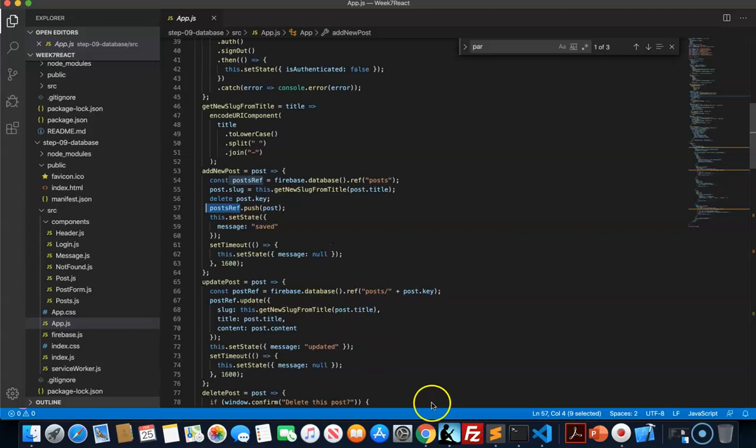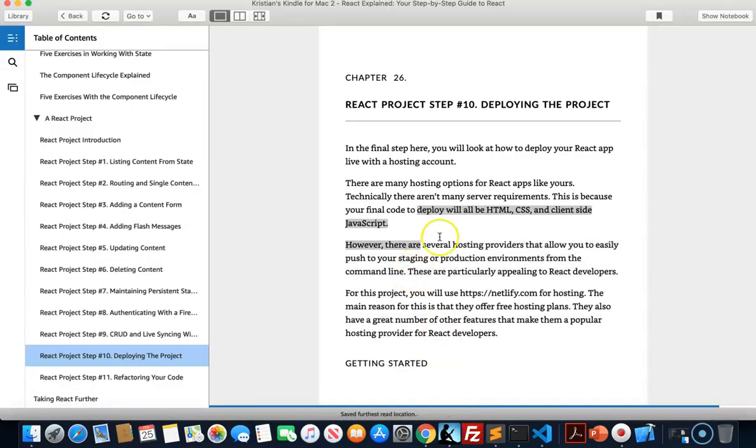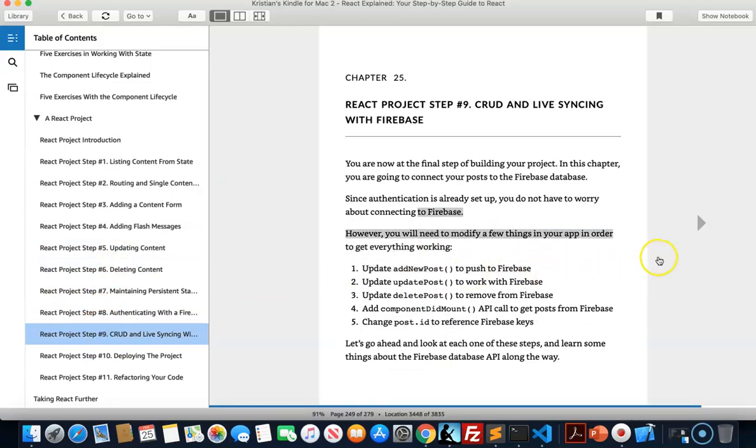Okay. Now, a couple things about this chapter that I want to show you real quick. We'll go back to 9. It's important that you take a look at this because, well, we do control the methods. We're changing the methods for add, update, and delete. And the componentDidMount is getting the posts back from the database. This is an important part: changing the post ID to reference the Firebase keys.